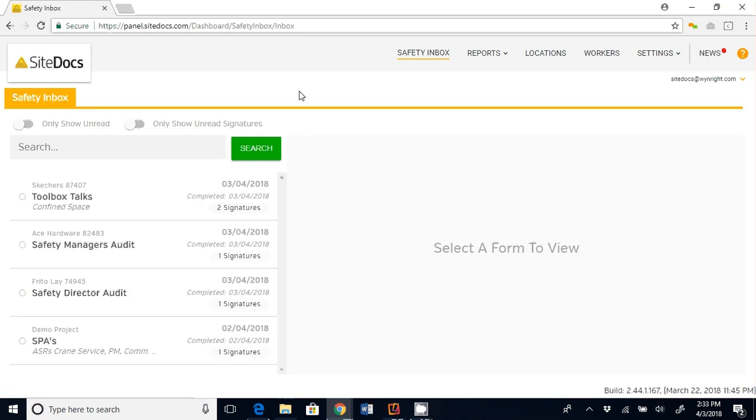That was a real quick view of SiteDocs and how WinRight can move forward and use SiteDocs and help remain paperless in the safety management process.